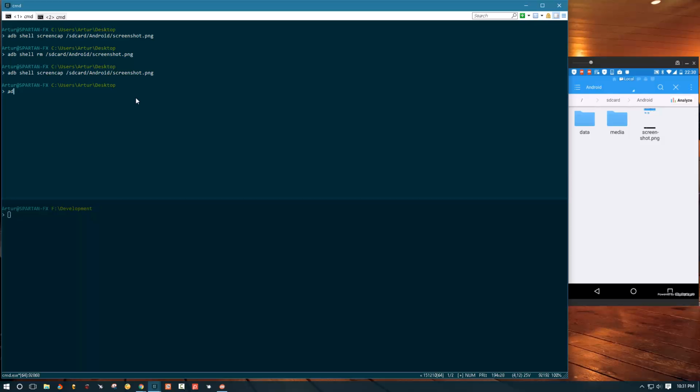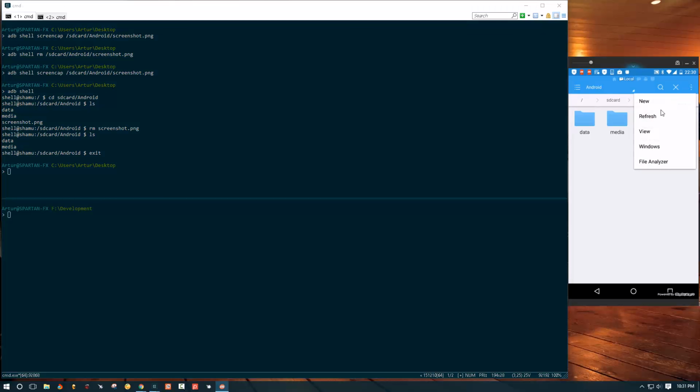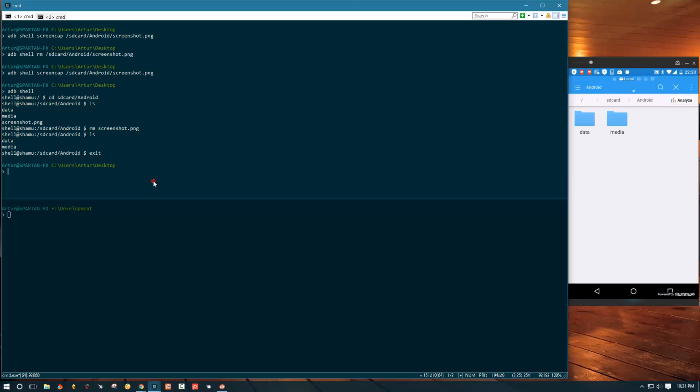Or I can go into the shell terminal of the device and I can navigate to SD card, Android, okay, and then if you look at the contents of this directory, we see a screenshot, and then we can say rm screenshot, and then it's gone, then I can exit. And when we refresh, the screenshot is gone.